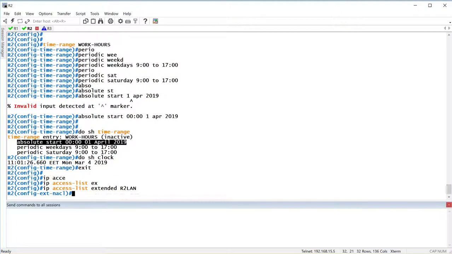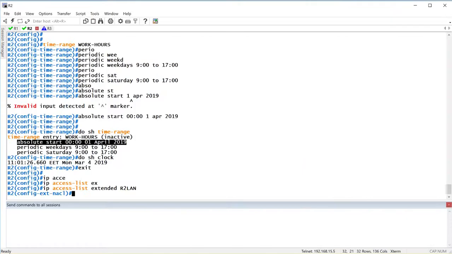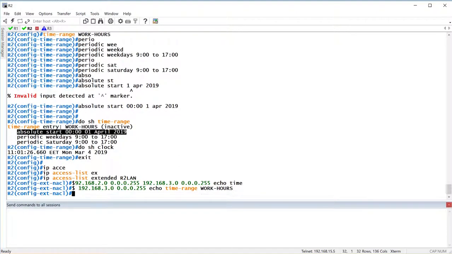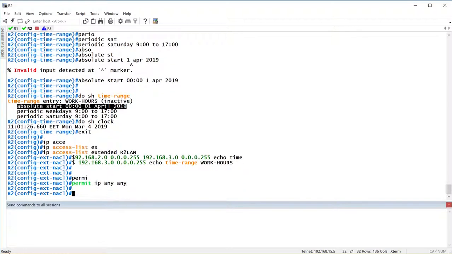this was for, I believe, ICMP, 2 to 3 for ICMP. 2 to 3 for ICMP, I want to do a deny. So deny ICMP 192.168.2.0, going towards the pre-network, and this is echo. Time range is work hours. Don't forget, permit the rest, otherwise it's going to deny the rest as well.